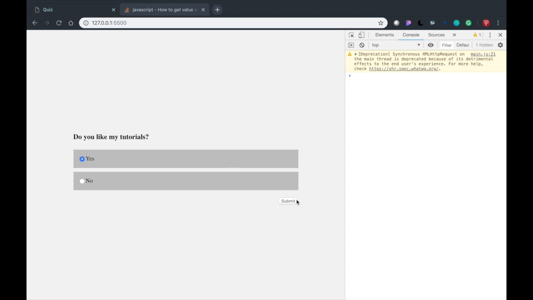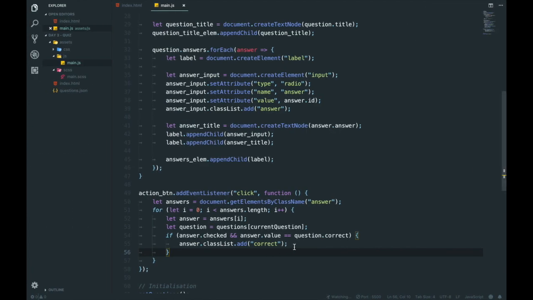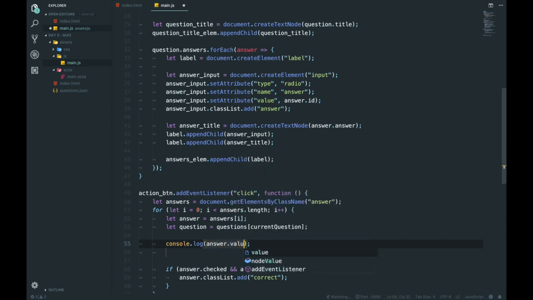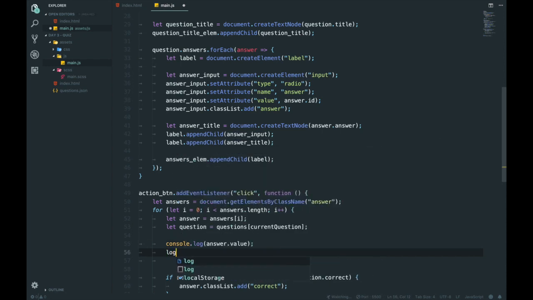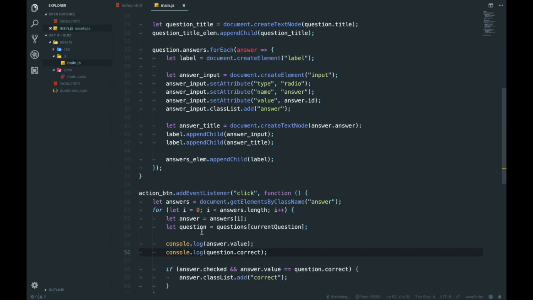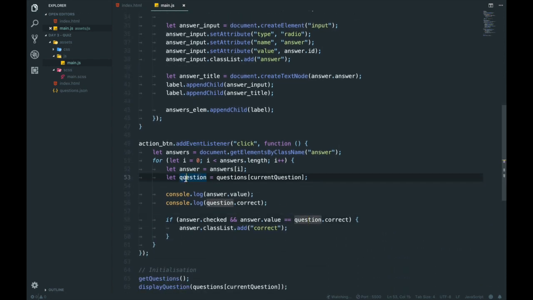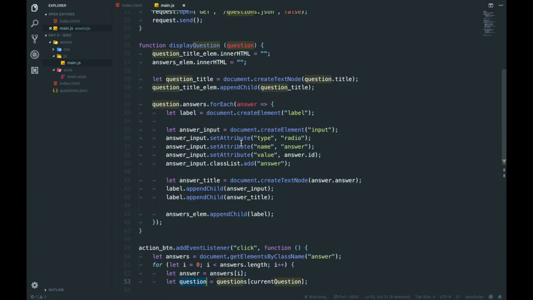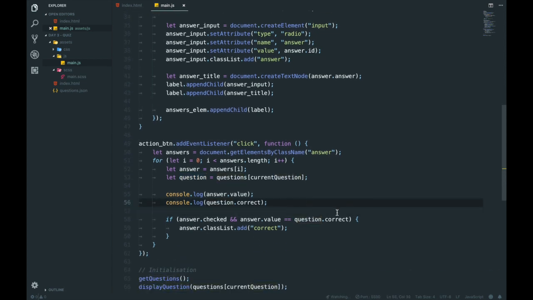So if we click yes and we click submit, nothing happened. Why? So answer.checked and answer.value. Let's quickly log a few things so we know what we're up against. Log answer.value, and we also want to log question.correct. We just want to make sure this isn't being called in multiple places up here. So there's no global thing called question, right? No. Okay, now let's have a look.